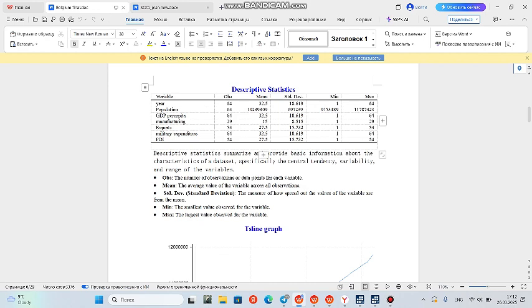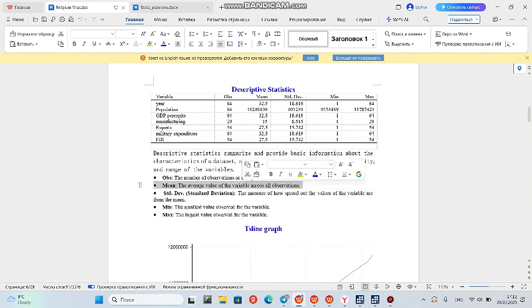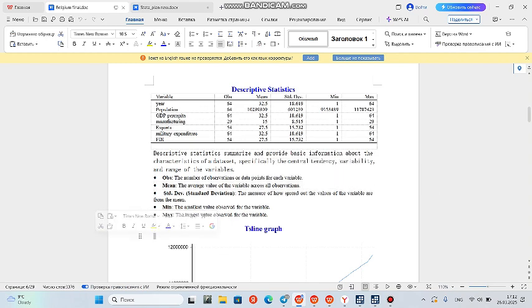So descriptive statistics summarize and provide basic information about the characteristics of the data, specifically the central tendency, variability, and the range of the variables. First one is obs. It's the number of observations or data points for each variable. Mean, the average value of the variable across all observations. Standard deviation, the measure of how spread out the values of the variable are from the mean.